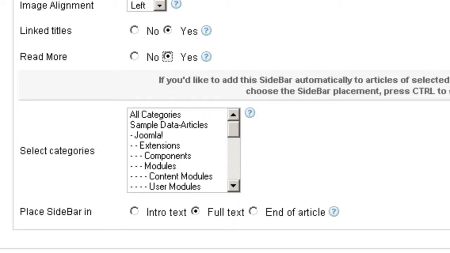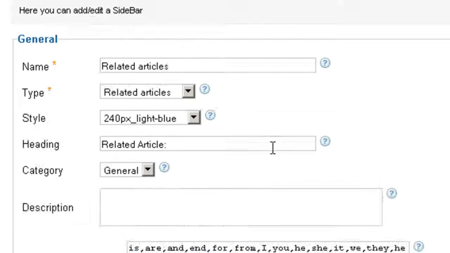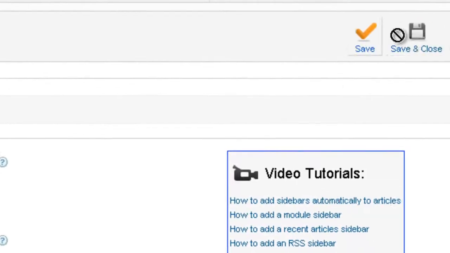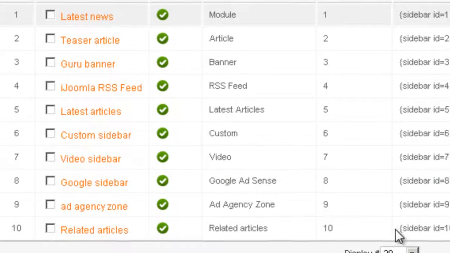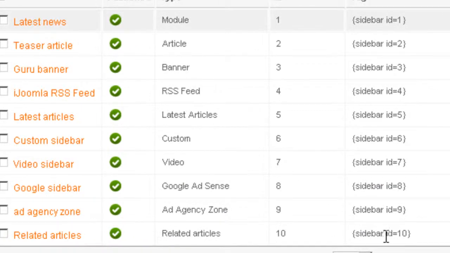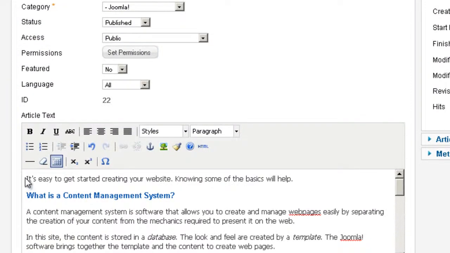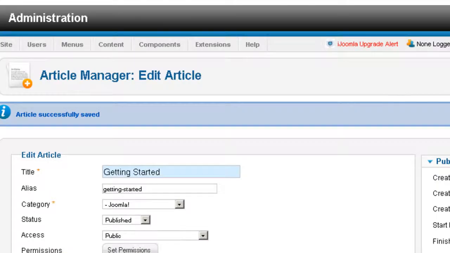Now if you want to add this automatically to all the articles of a specific category, just select the category here. Now save the sidebar, and now at the bottom you will see the latest sidebar you added, and you will see the tag. Copy it and place it inside the article and save the article.